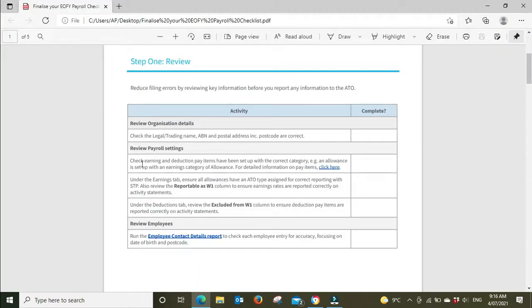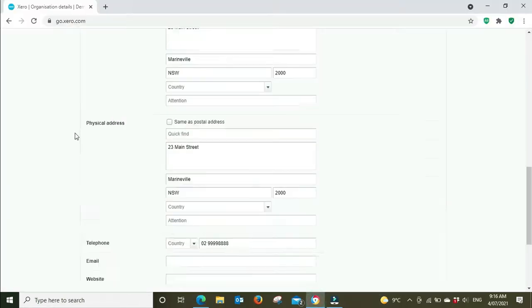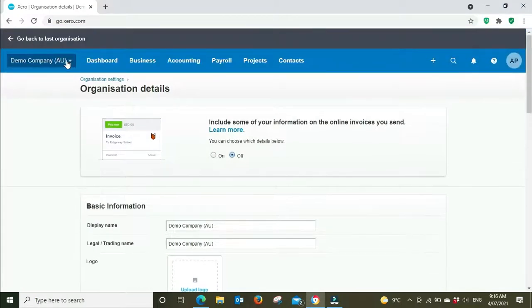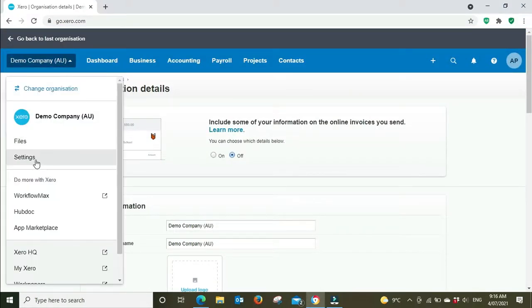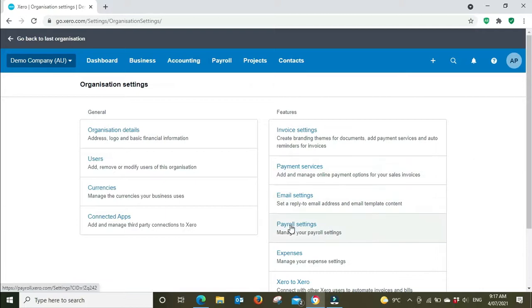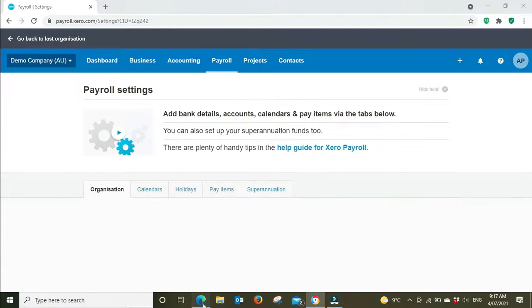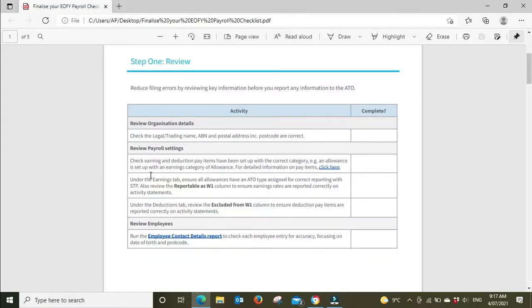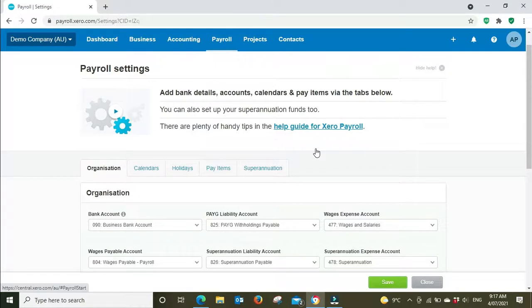And then moving on, review payroll settings. To go to payroll settings, we go back into the settings section, and here we've got payroll settings. So let's go in there. Okay, so what have we got? Check earning and deduction pay items have been set up with the correct category, e.g. an allowance is set up with an earnings category of allowance. And there's more information here if you need it. So what they're talking about here is pay items.